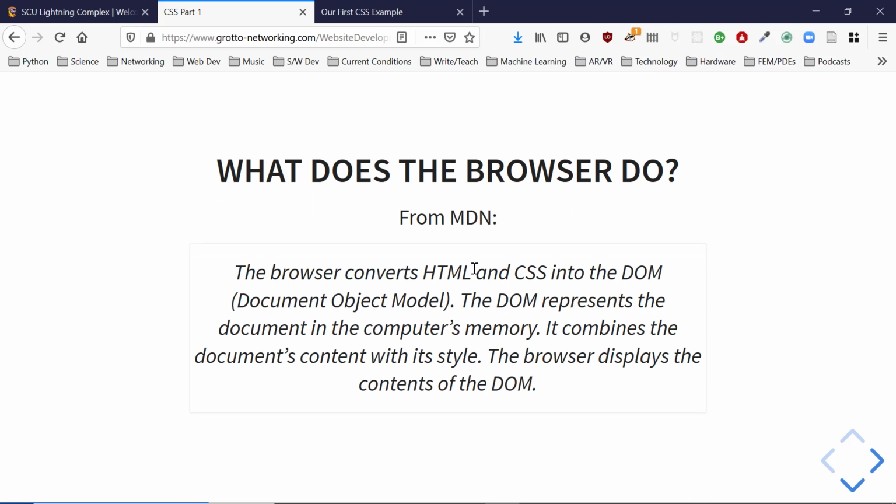The browser, when it loads up, it loads up the HTML. It converts the HTML, it has to read it. It parses it. Parses it? Yeah, it's a programming language, so it parses it. It's like a compiler, right? And it's going to take that stuff and turn it into a document object model. Okay, it's going to do the same thing with the CSS.